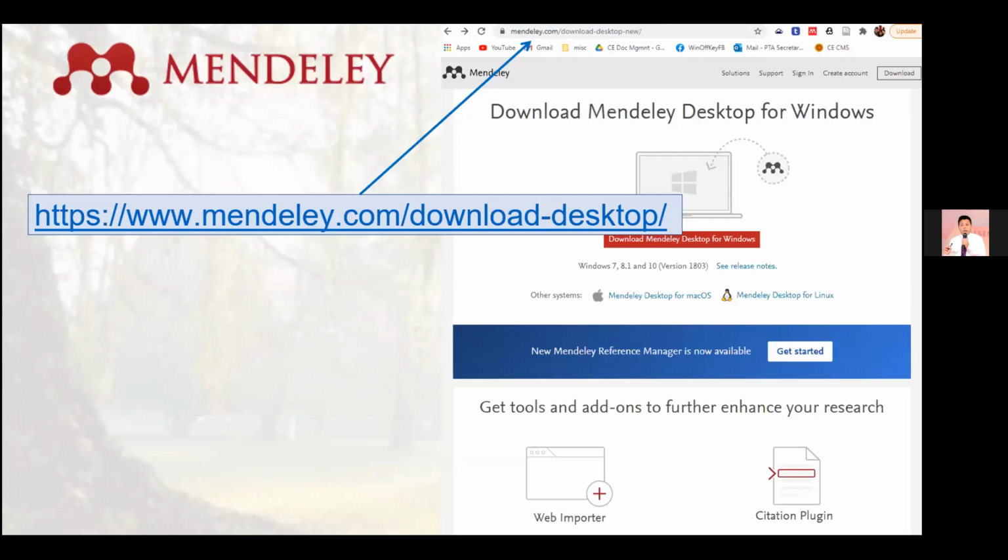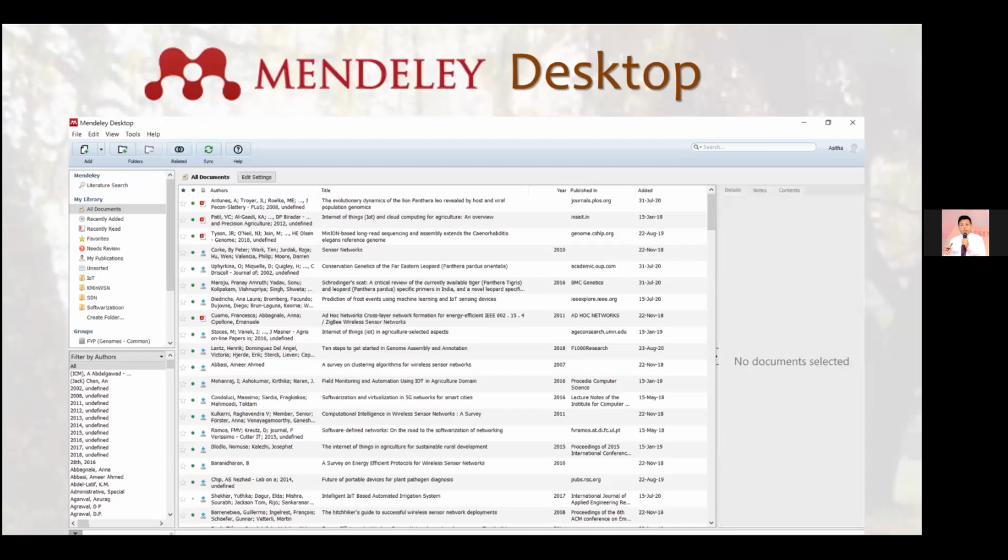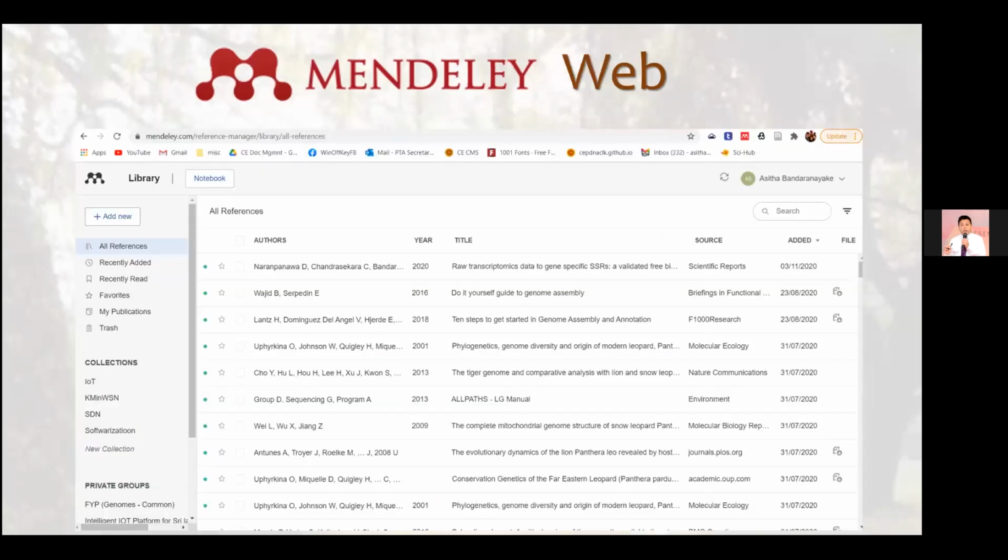I assume that you have downloaded and installed Mendeley Desktop. So you can try these things out in your Mendeley Desktop as we go along, or else you can take notes and then try those things out later. As I said, there are two versions for those who have not seen or used it. There's Mendeley Desktop, which we will use for most of the work, which has more options. And there's also Mendeley Web, so you can get what is there on the web as well.